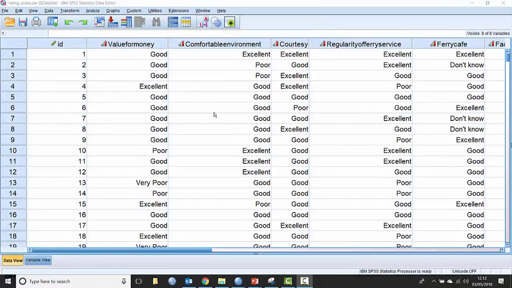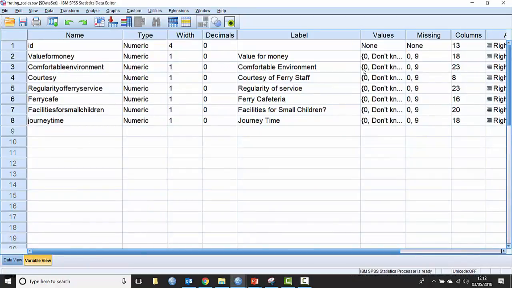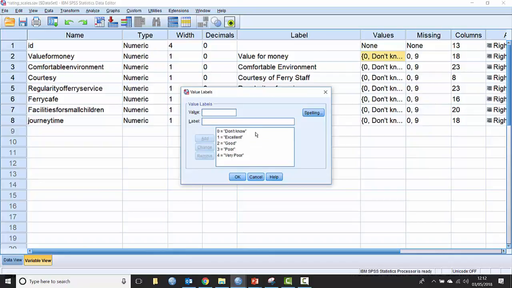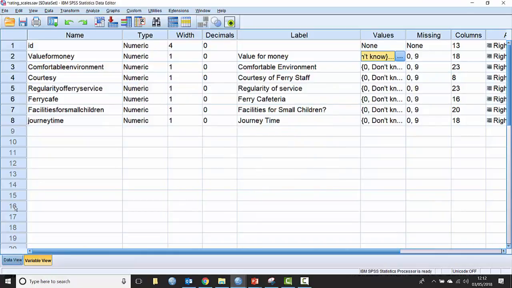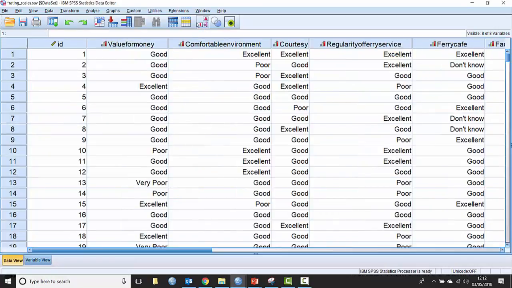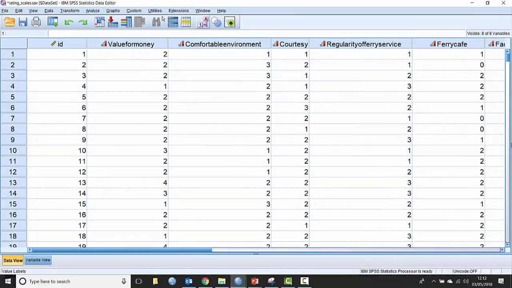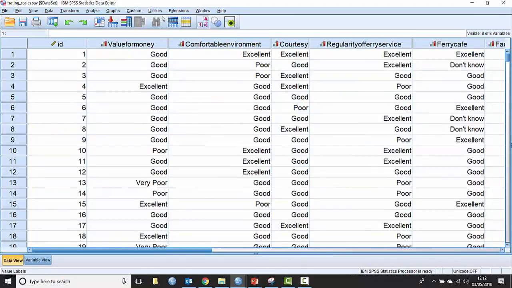So to demonstrate how to combine variables together, we've got a simple data set here comprised of 7 rating scales, and these rating scales are asking people to evaluate various aspects of a service. In this case it happens to be a ferry service, where a score of 1 indicates they thought that aspect was excellent, and a score of 4 indicates they thought it was poor. That means it's fairly straightforward for us to combine these together because they're all measured in the same units, and that enables us to, for example, calculate an overall average score.